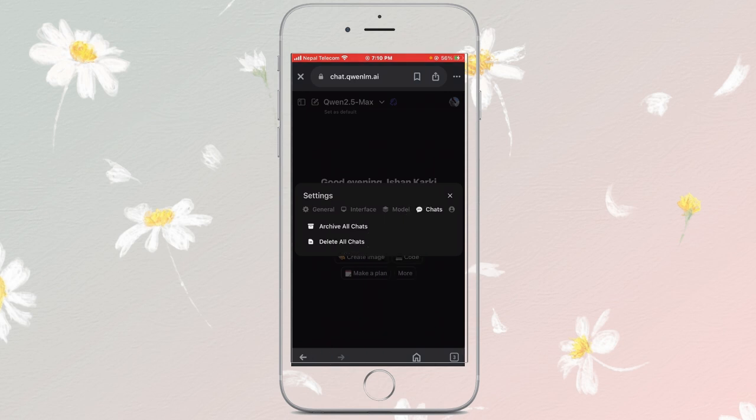Here, you can see the option of Archive all chats. Tap on it. It will ask for your confirmation. You have to select Correct. And that's how you archive your chats on Qwen Ai.